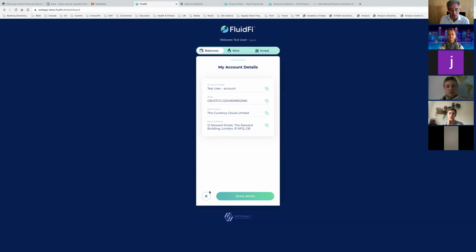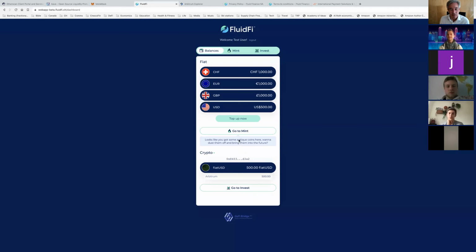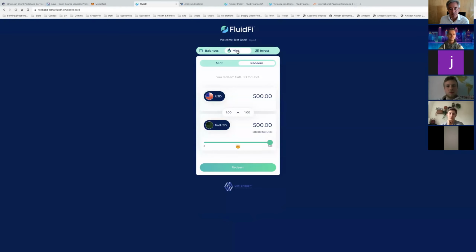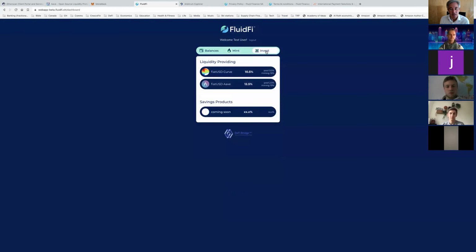Okay, this is really cool. So there's Mint and Redeem. Maybe Nick, you can look at this again. And then we've got an invest tab here as well. You and I were just talking earlier about that. Basically the token is an ERC20 token, and we're open source, obviously, so anybody can just integrate it into their protocols.